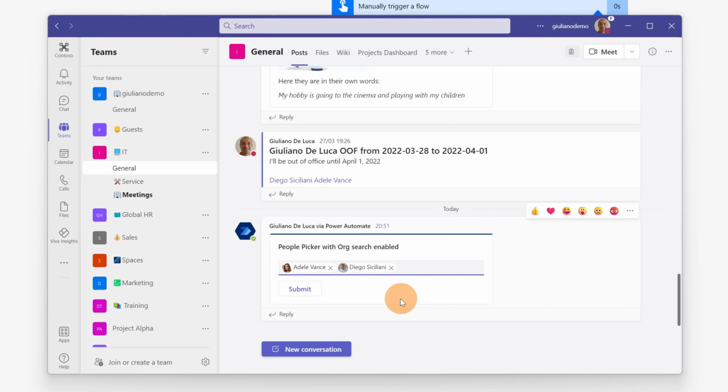I can go forward. Here I have the button to submit my adaptive card, and this will send also the ID of every user that I have selected in this people picker. And then I can trigger my process.